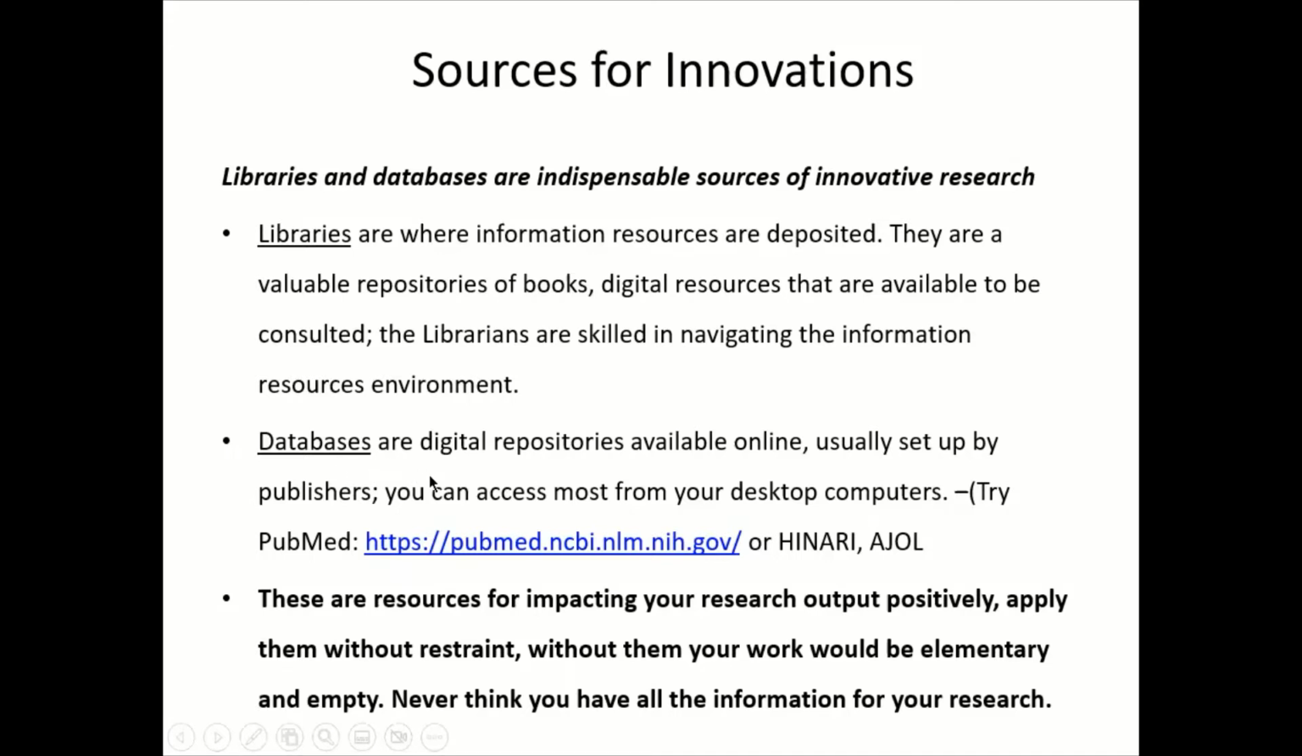So databases are digital repositories available online, usually set up by publishers, and you can access them most from your desktop or even your handset. The commonest of the databases is PubMed. In fact, that should be your first bus stop. Your first approach is to check PubMed whenever you have any resource, and it's a health science resource.